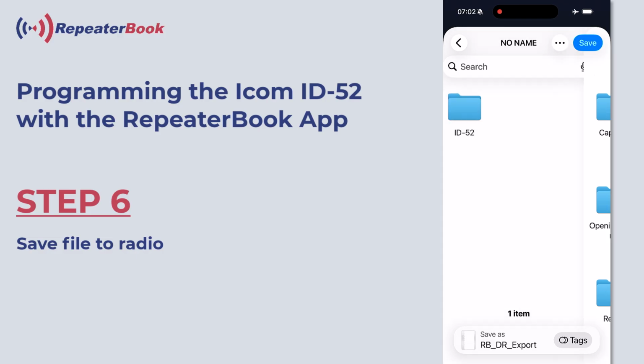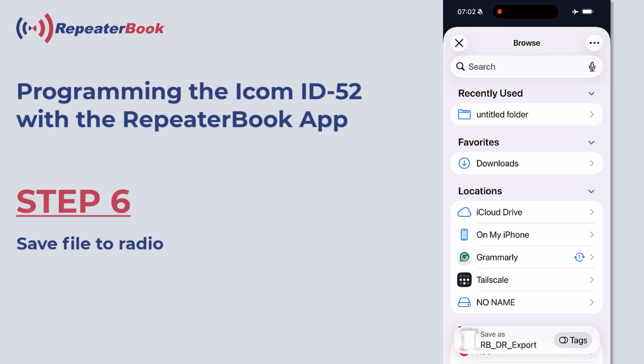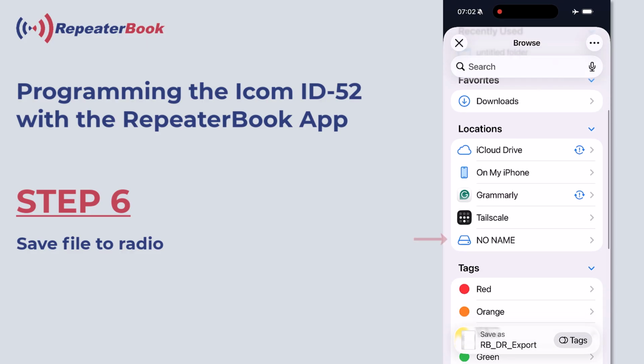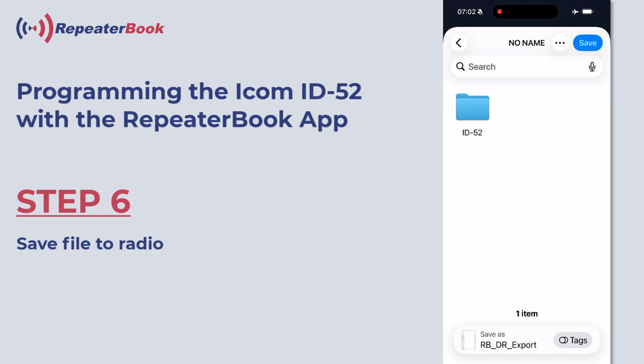Under Locations, find the microSD card installed in the radio. The card may appear as no name. This is normal. No name is the microSD card's volume label. It is not the name of the radio. Tap the card to open it. You should see a folder named ID-52.